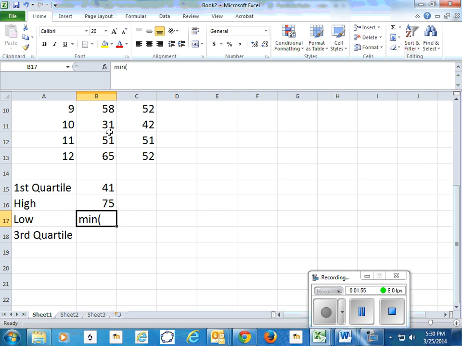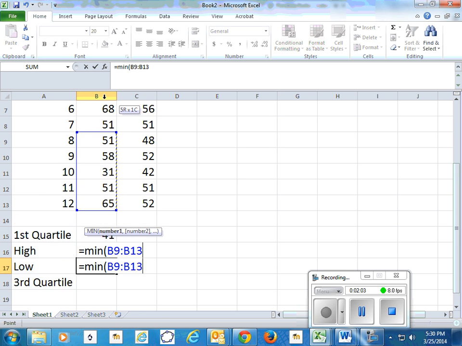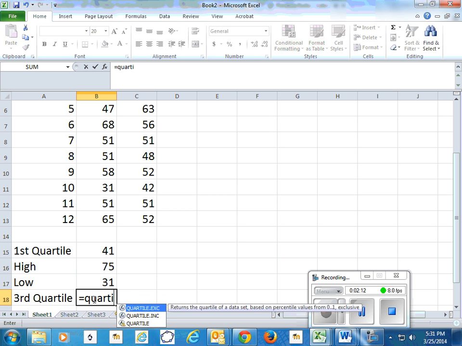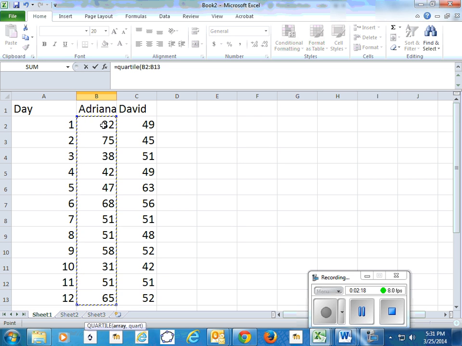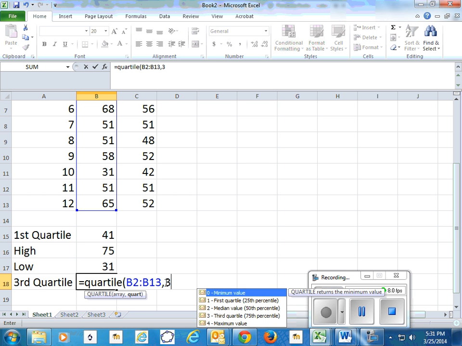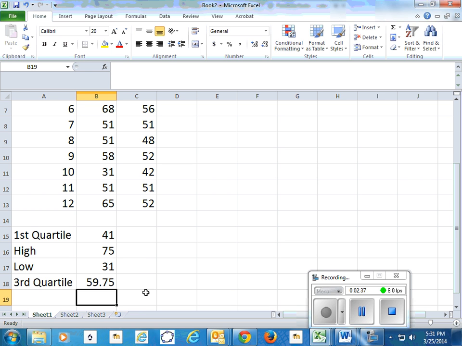Oops, I didn't put the equals. Equals, select the data. Third quartile, that means the 75th percentile. 75% of the data is below that value, or 25% is above. We don't have to close the parentheses, but it's just a good habit.